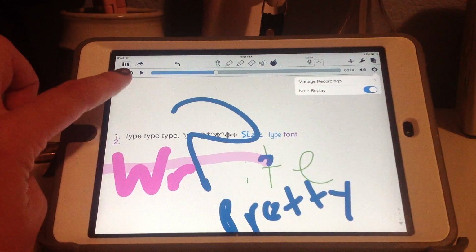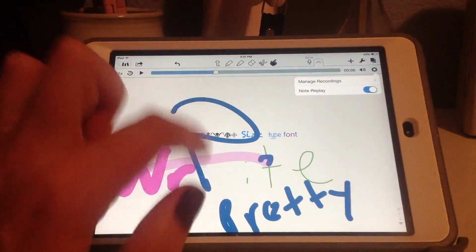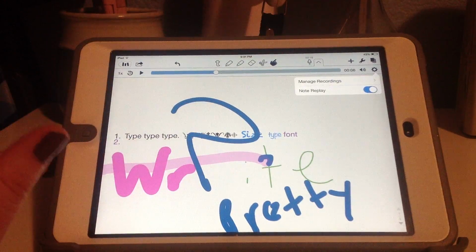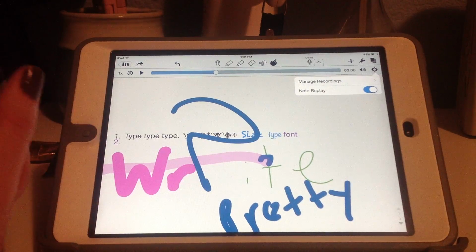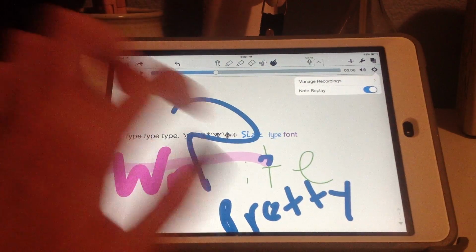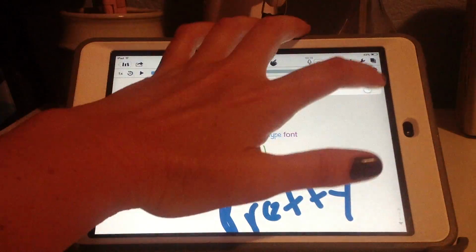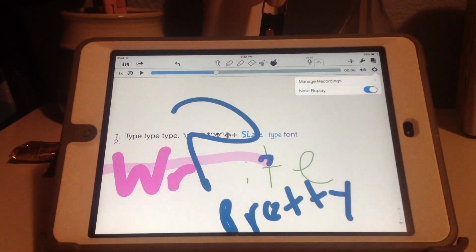So if you're taking science notes or math notes and you're writing them all out and you're recording stuff at the same time, it will be synced up with your note so you can play it back, okay? If you don't need it to do that, then you click it off. This is super important if you plan to email the notes to yourself or to somebody else. If your friend is going to be absent, make sure you have the note replay on there.